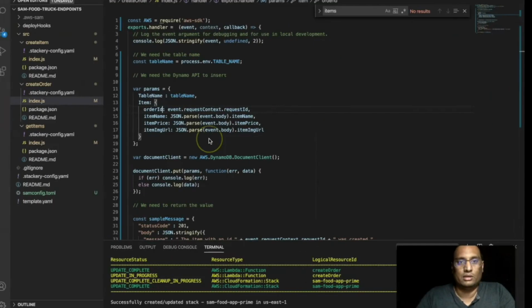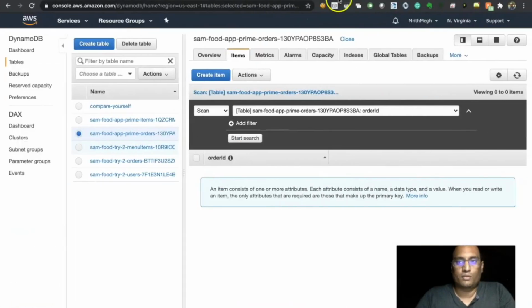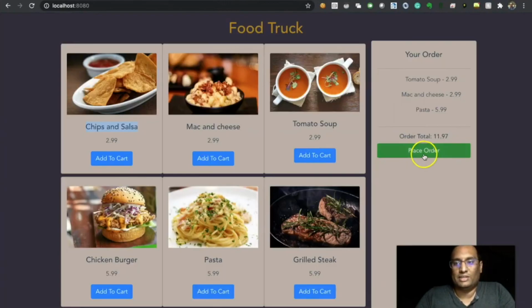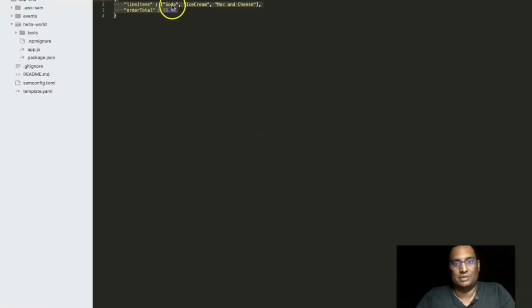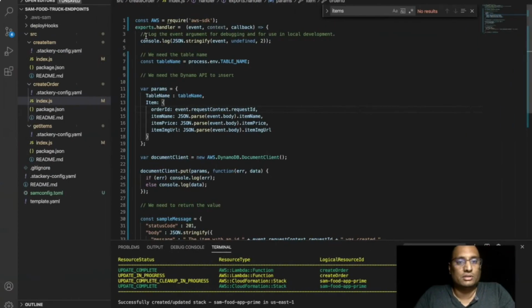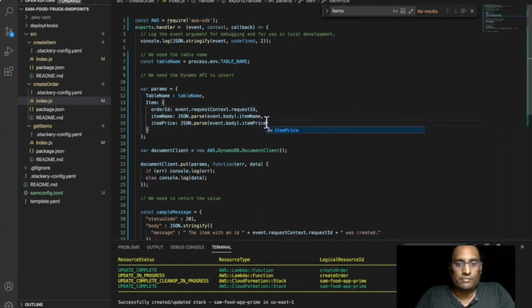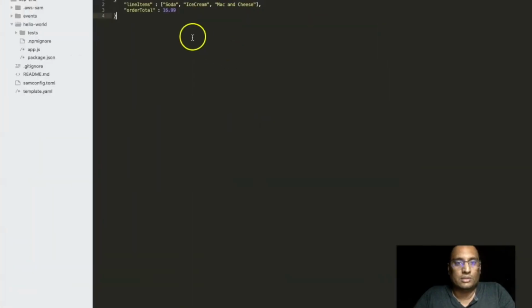When someone clicks the place order button over here, we're going to execute this. We're going to capture those things in line items and order total and send it over to the API. Now that we have this, let us go to the function. So we have only 2 properties. We don't need that, and this comes really handy, right?